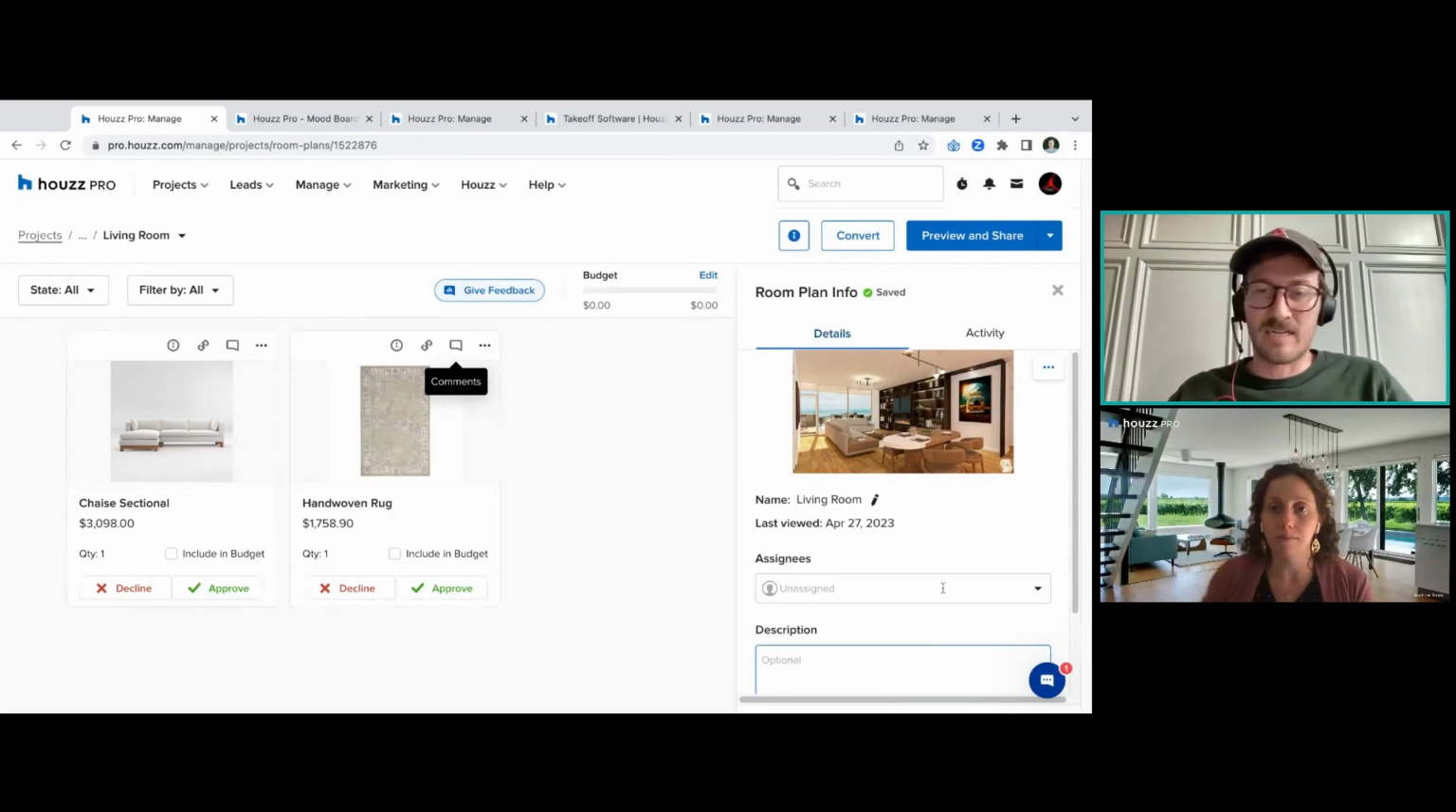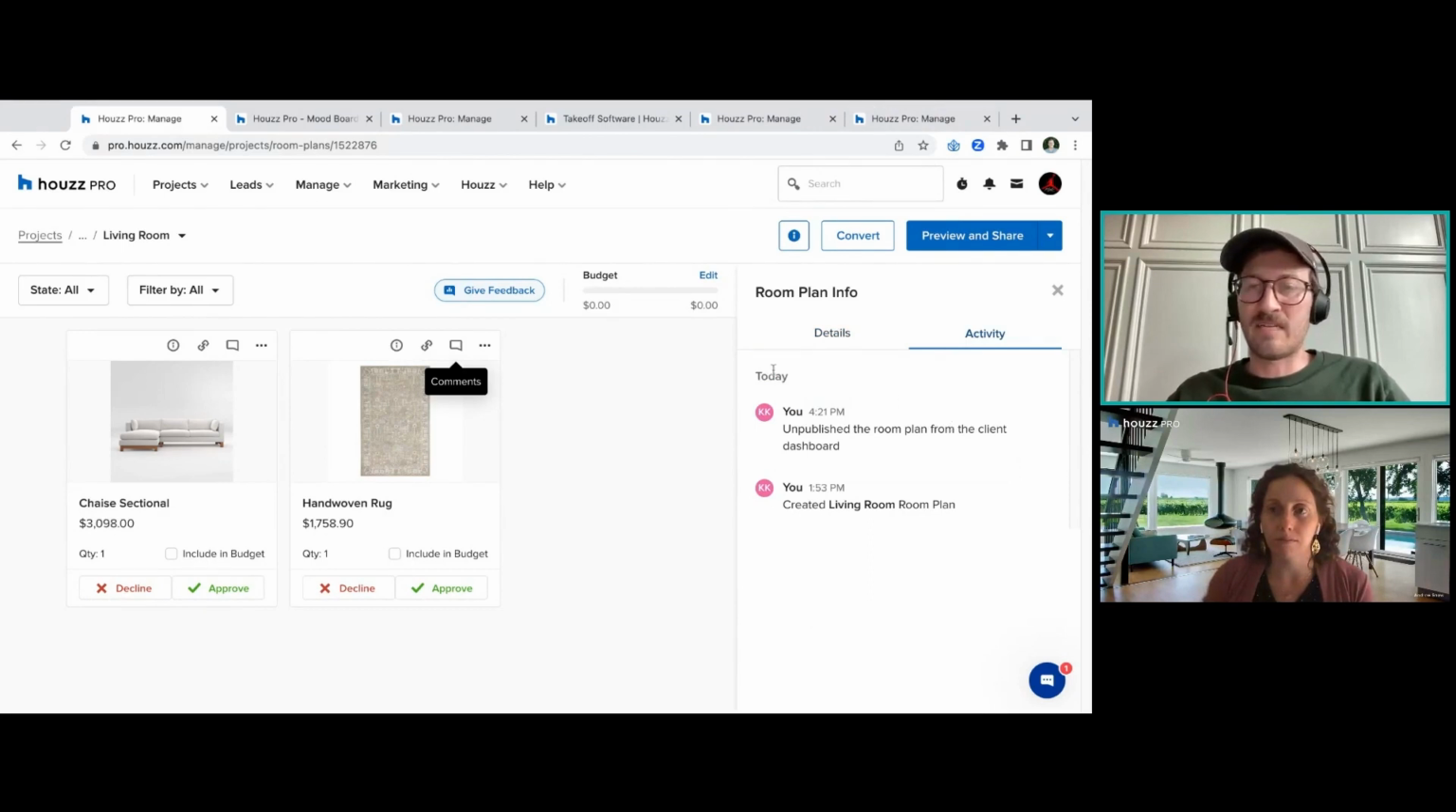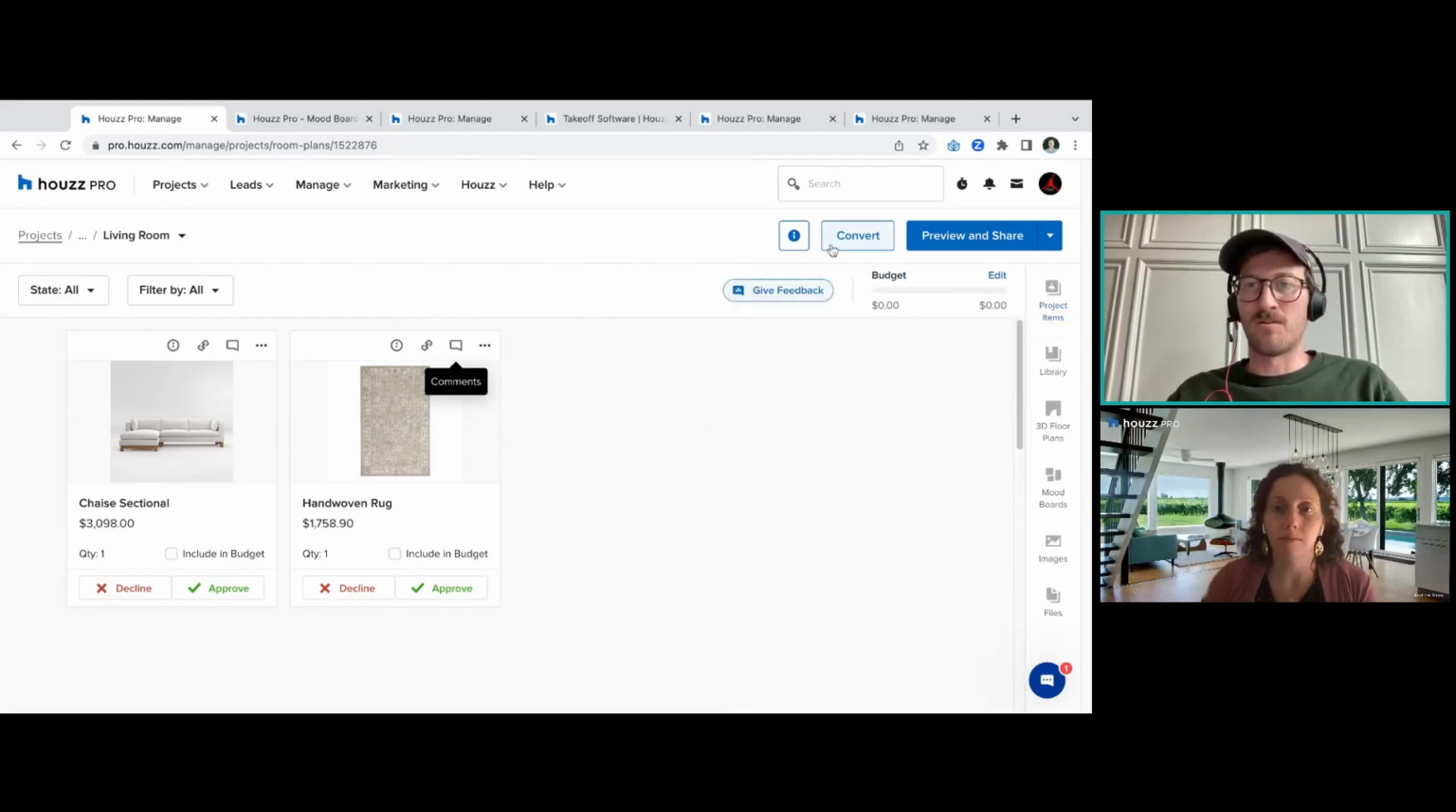The assigning, I guess, technically kind of is. And then the photo up here is. And then the activity, this part is more so for you. So you can see a kind of activity stream of when things are approved, when things are declined, if you're publishing them, all those types of things can be done at this level. So that is just this little eye icon.